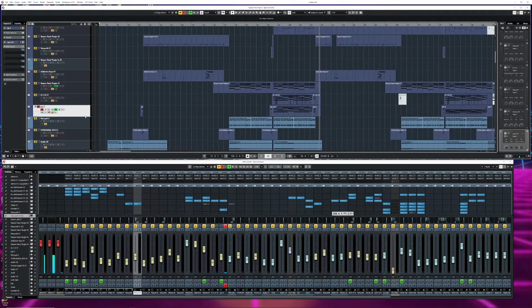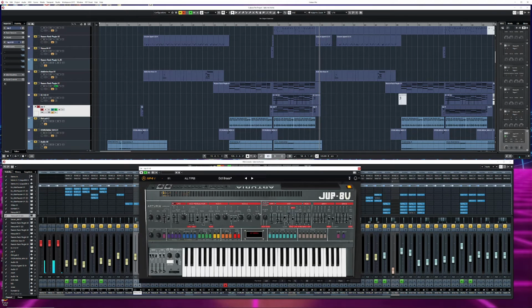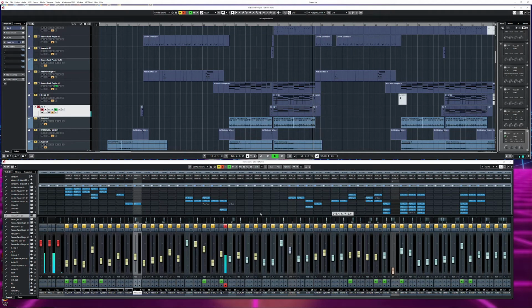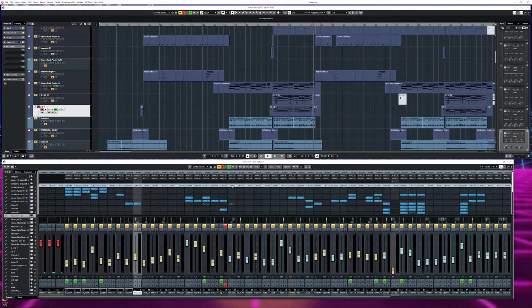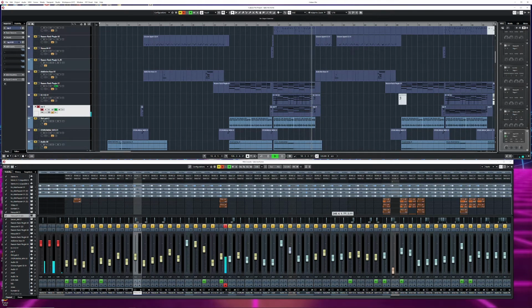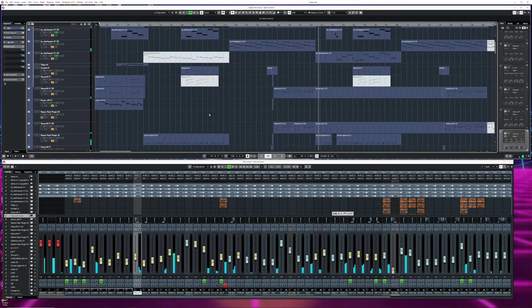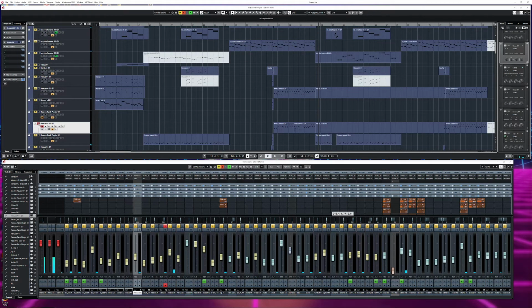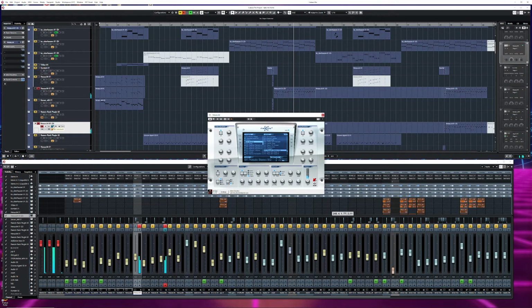And on the end of the Jupiter 8 stabs, which is Arturia Jup-8 V, a Jupiter 8 emulation, at the end of there I automated a long reverb. We have also a Nexus preset.